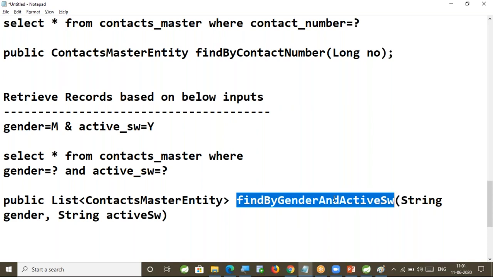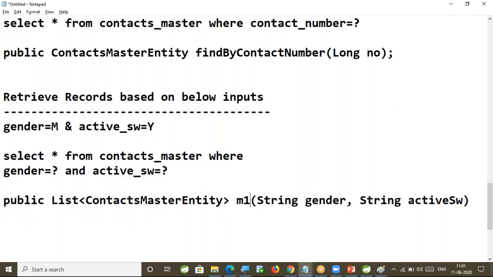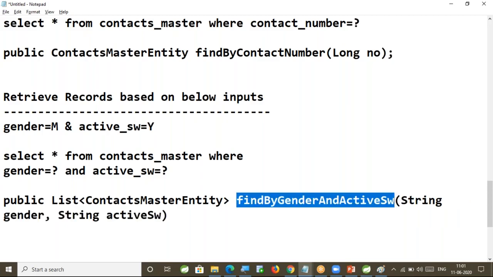If you are not using Data JPA, you can write just M1 also for this method. You tell the query which it has to execute. But when you are using find by methods, method names are very, very important. Based on the name of the method, it is going to generate or construct that query.